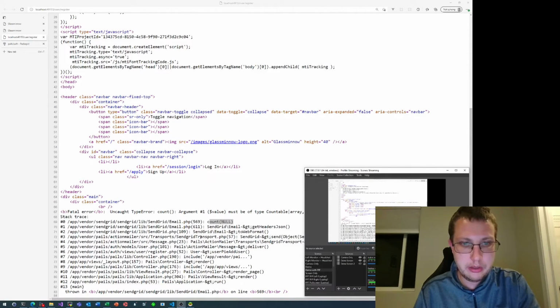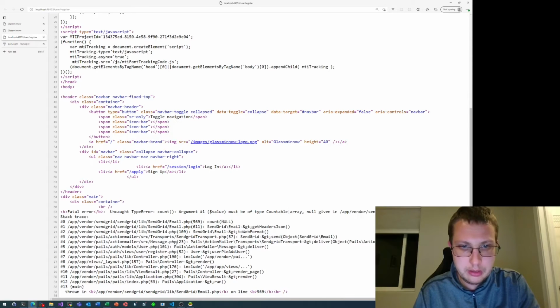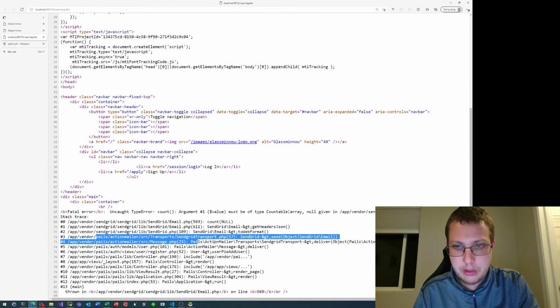So we have this stack trace, and you can see that we addressed this part of the stack trace. So we had some issues there, but let's go into this action mailer stack trace and figure out why.